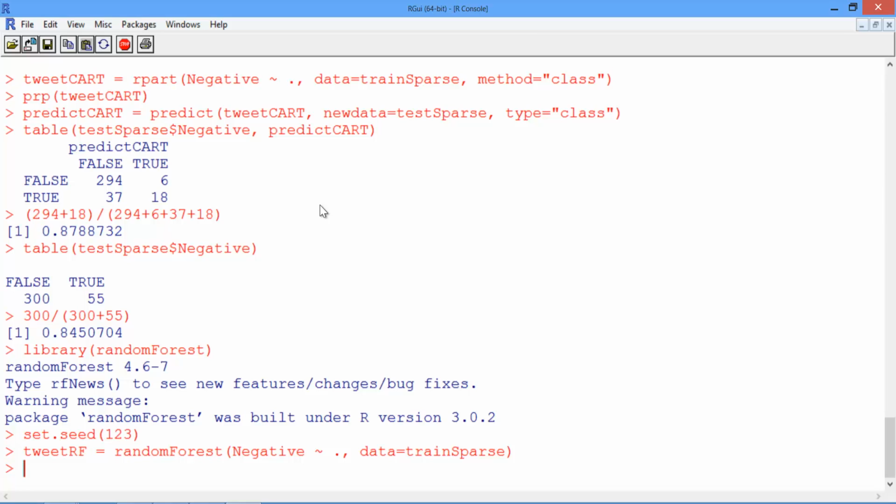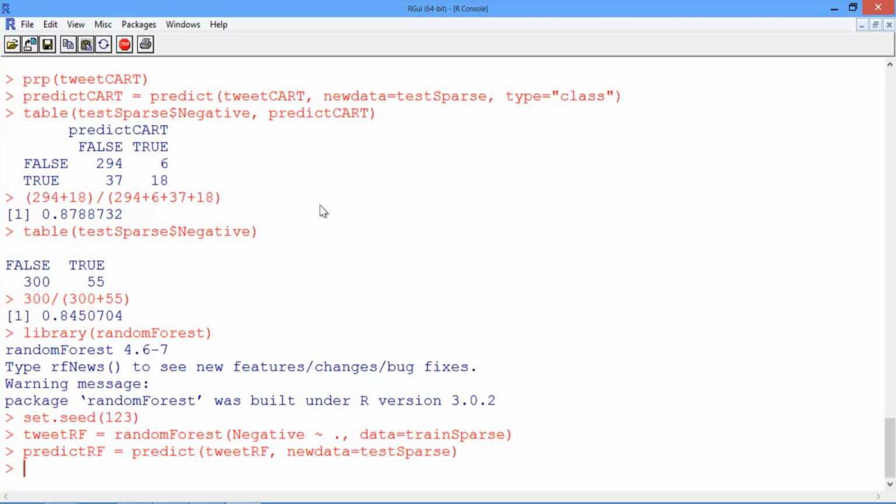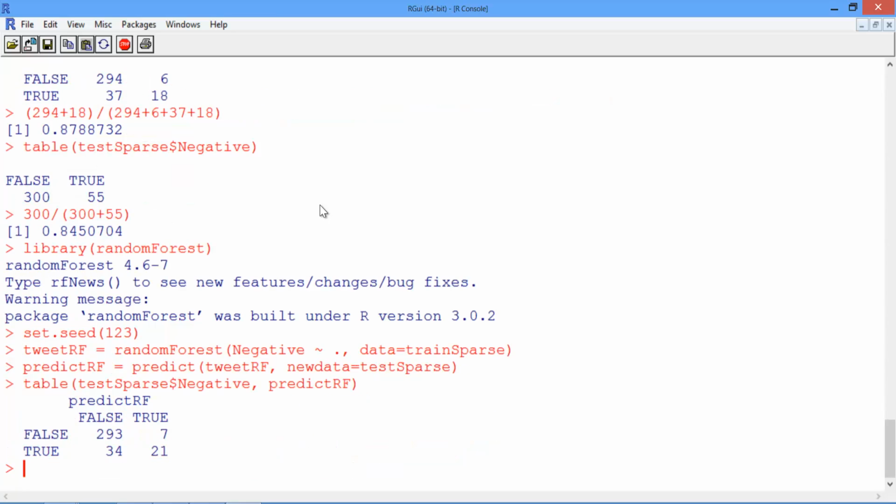So now that our model is done, let's make predictions on our test set. We'll call them predictRf and use the predict function to predict using the model tweetrf and the new dataset test sparse. Now let's make our confusion matrix using the table function. First, we give the actual outcome, test sparse, negative, and then our predictions, predictRf.